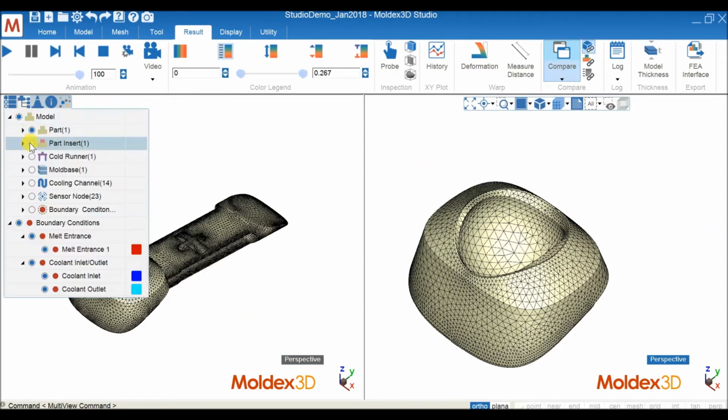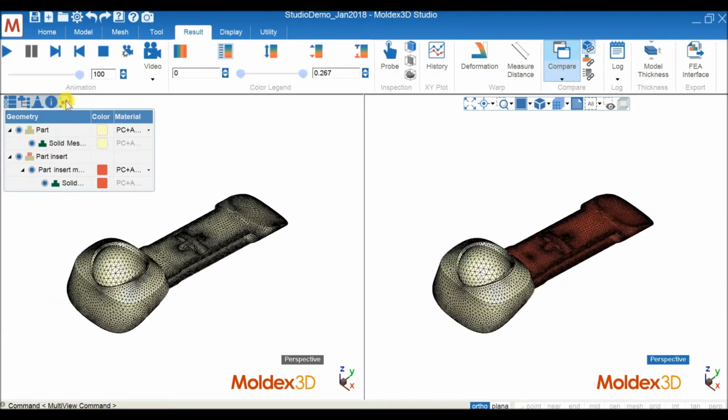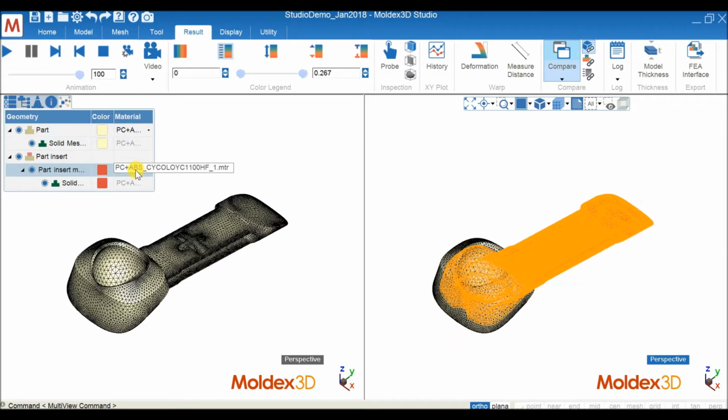We can hide and show the part insert in the model tree. And we can also check the material. Users can do it very easily, like setting the material for the part and setting the material for the part insert, very conveniently from our UI.